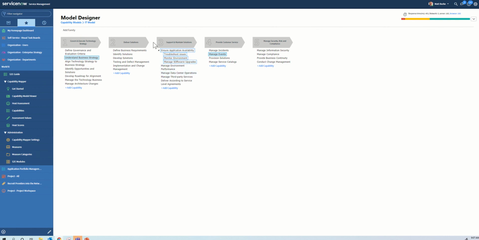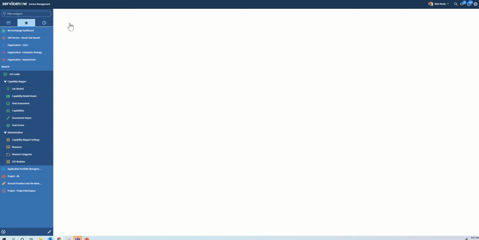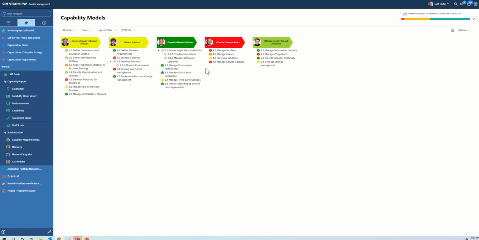So once this is saved, again, I can drop and drag from here. So I could add this under develop solutions. I can hold it on top of it, and then it becomes a child. Once you're done, you can click the capability models here and go back to your model, and you'll see that we have these capabilities now, and obviously they don't have heat.